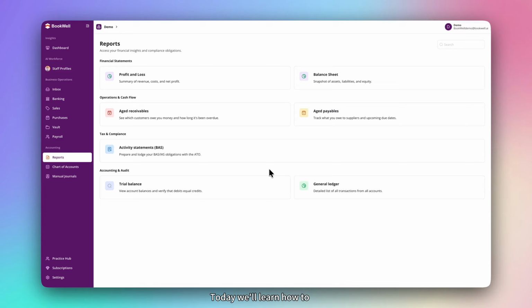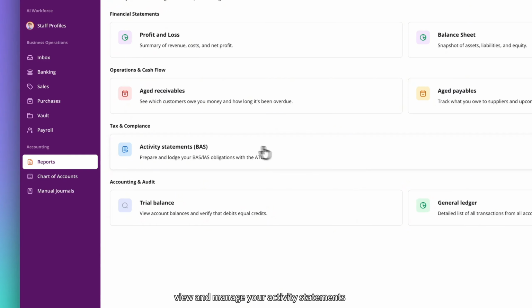Welcome to BookWell. Today, we'll learn how to view and manage your activity statements.